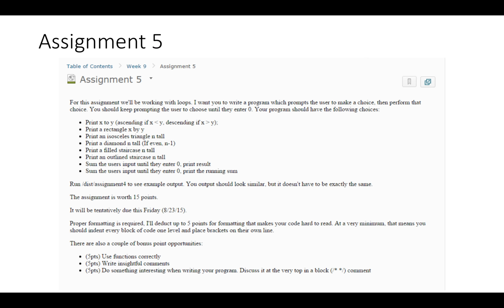Going back, there are a couple of other things that you should note. So your output should look similar to mine. It doesn't necessarily have to look exactly like mine, though. If you want to take some different steps or print things out some different ways, that's fine. That's up to you. So this assignment is worth 15 points.